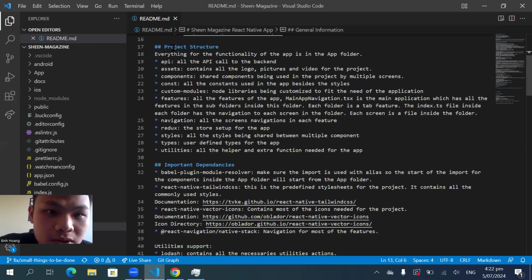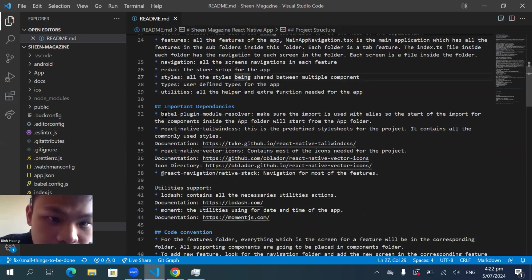So the structure pretty much just has an API and all the assets, and then the component folder has everything, and pretty much all the navigation. We use React Redux, and I have all the style as well, and every other stuff. I also put the important dependencies in here, things that we normally use. So I use React, Tailwind CSS as a way to set things up, and then some vector icons.